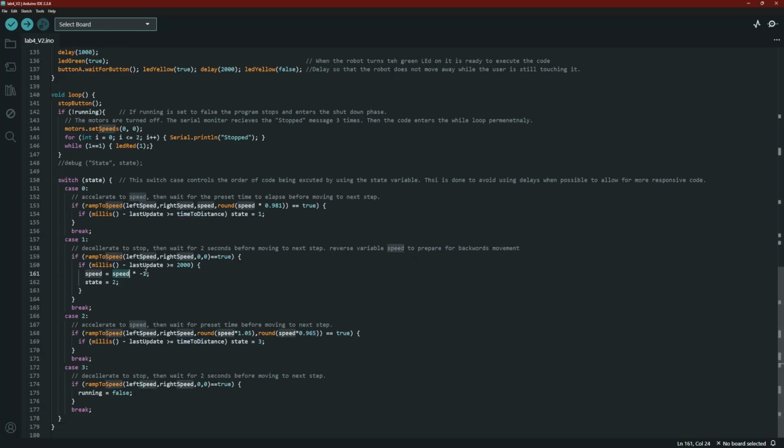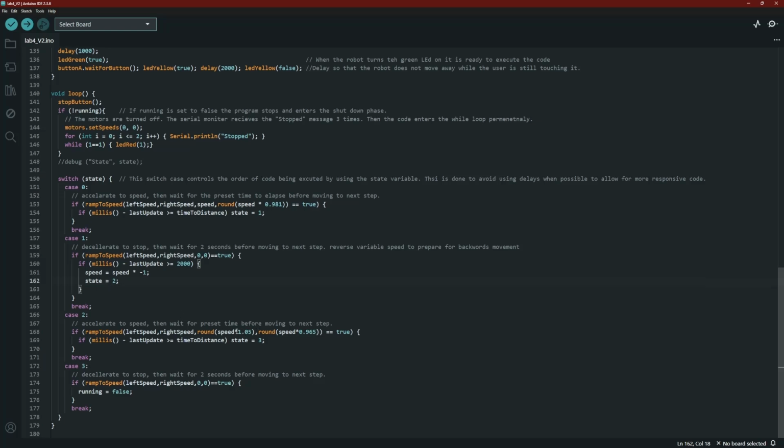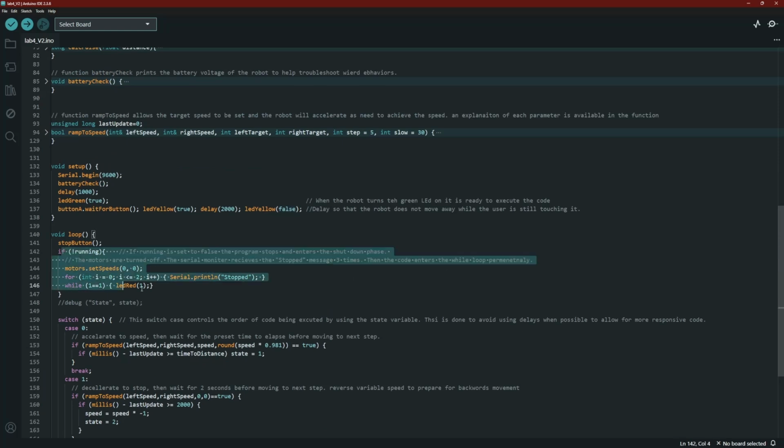State 2 accelerates to speed. Of course, since speed is now reversed, it's going backwards. We're using different speed proportions here, as I mentioned earlier. Continues to that same time to distance number, and then switches to state 3. State 3 decelerates to 0, 0, and then stops running completely. Our running state here is set to false, so it runs up into our false running state, and that comes to our stop function.